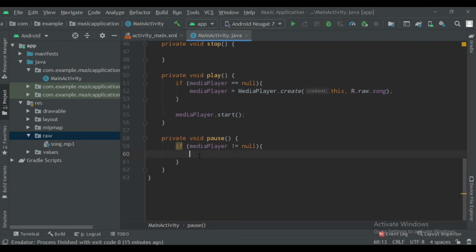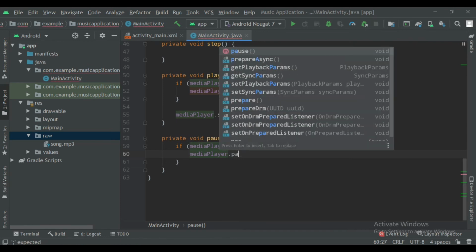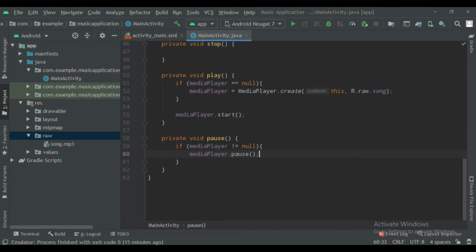So we'll say media player dot pause. That is how the music will be paused.